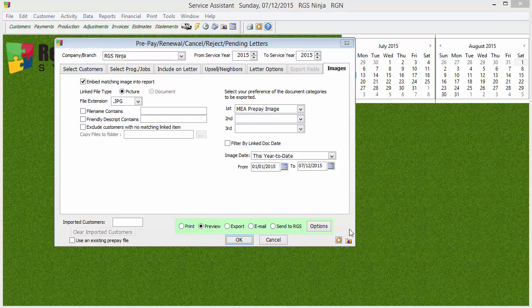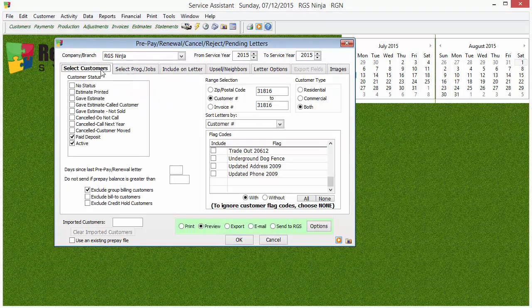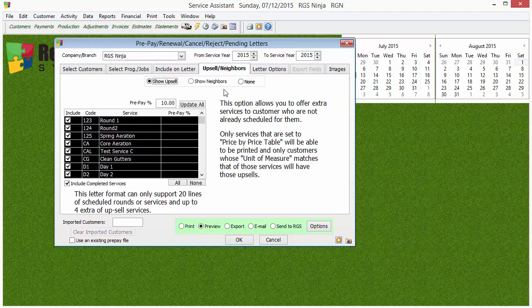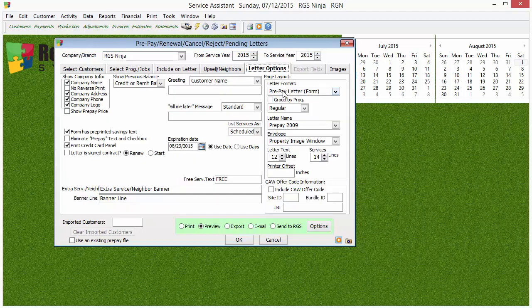All right, so a really quick rundown recap. The first 2 tabs, you're selecting who is going to get the letter. The third tab is what they have that you want to show in the letter. The fourth tab is additional information like upsells, neighbors, or nothing, if you want to include installment options. And this tab here is to fine-tune that particular letter.